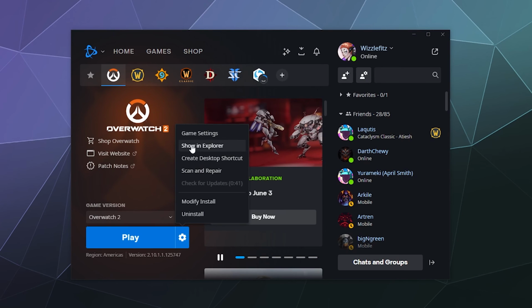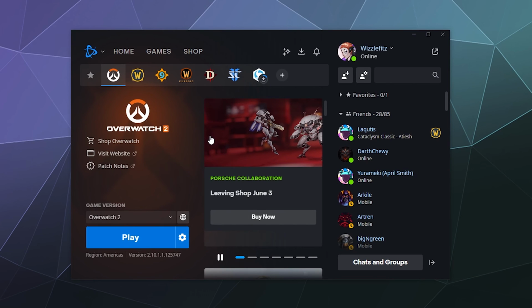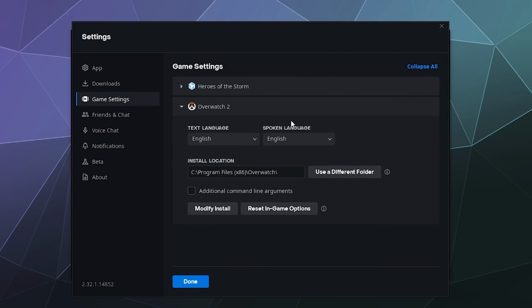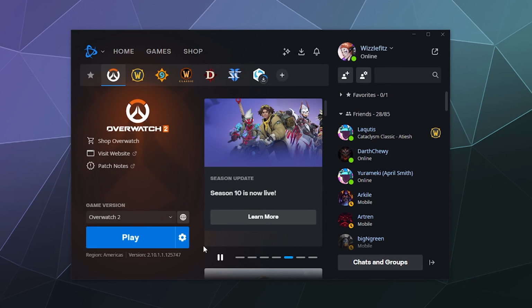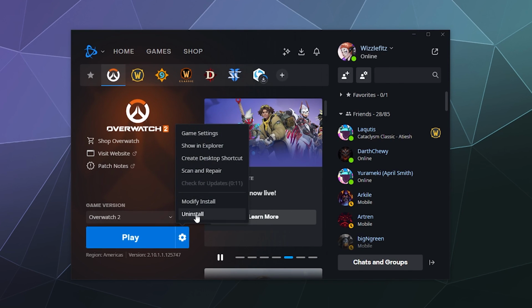You can create a desktop shortcut. You can show in the Explorer where this is installed. You can see the initial game settings for this game, like where it's currently installed here. You can reset the in-game options to default if you're having trouble getting it to open properly. And by that I mean, maybe you normally play in windowed mode, but now it's in a weird resolution that causes the game to crash when you load into it. For whatever reason, you can reset game options here. And otherwise, you can hit play or you can uninstall the game.